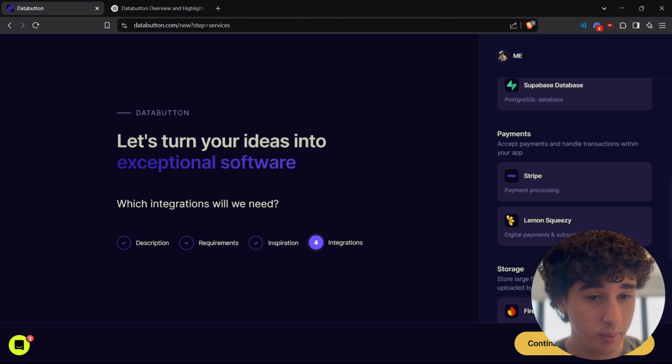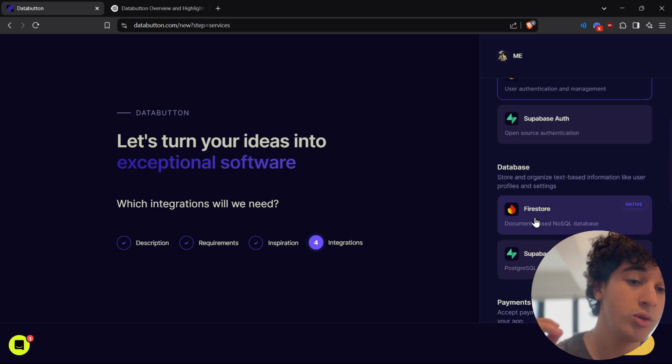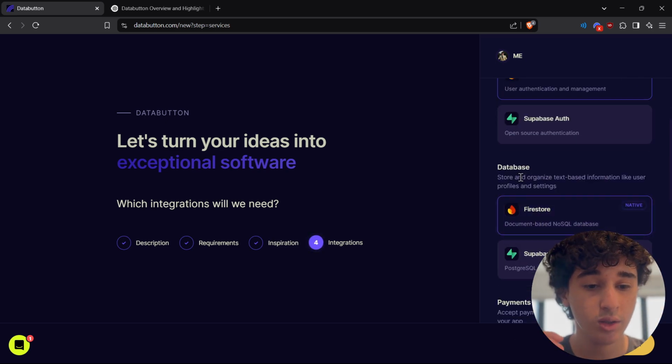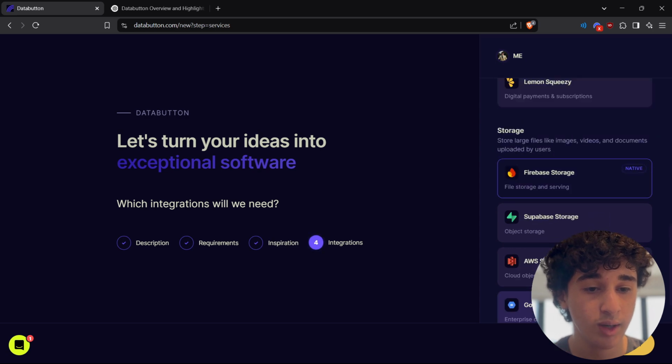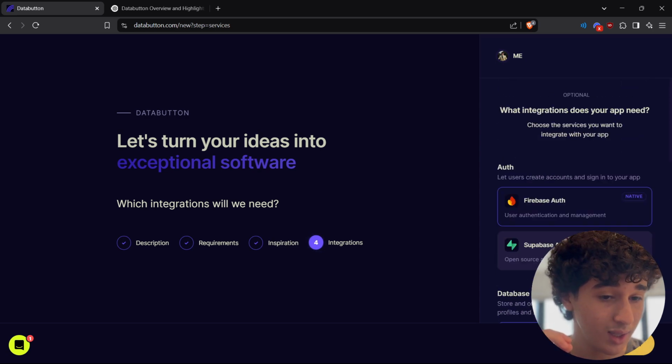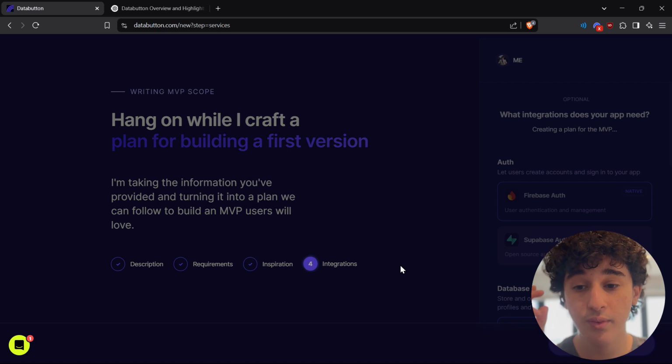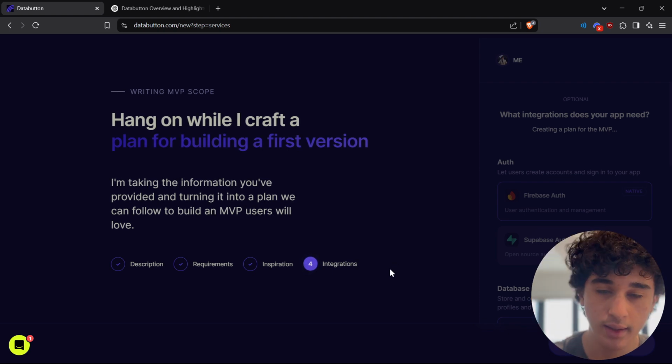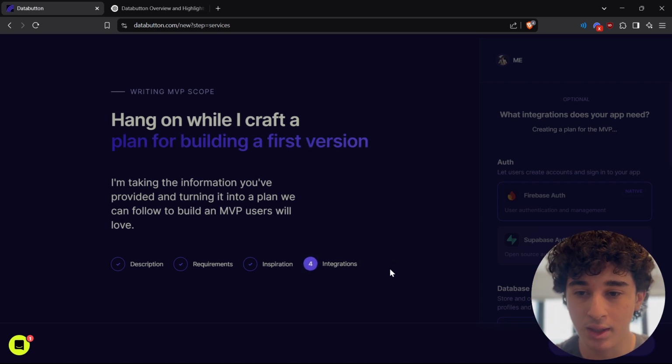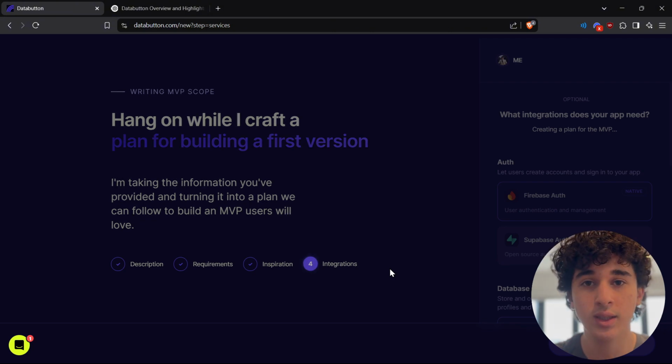Anyways, going back to the integration, I'm going to be using Firebase for everything, so you can just select Firebase for the storage, database, and authentication. Now you can start creating your app. This may take a minute or two, so just give it its time, and I'll see you guys once it has finished.